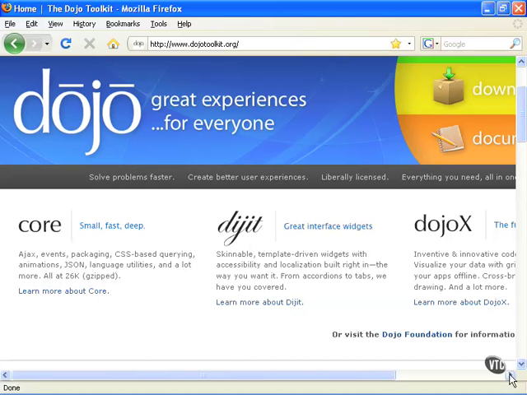So first off, the Core. Dojo Core is a very small JavaScript library that contains everything we need in order to perform AJAX, event handling, packaging, CSS-based querying, animations, JSON, and language utilities. So it extends the native JavaScript language and allows us to do a lot of the things that we would want to do.